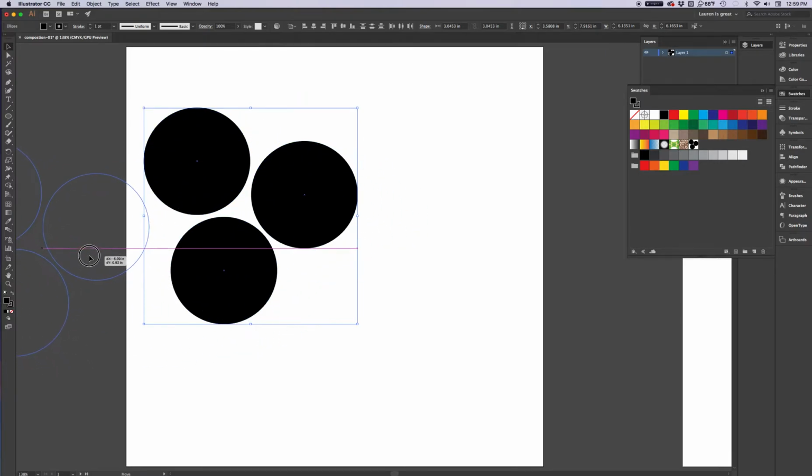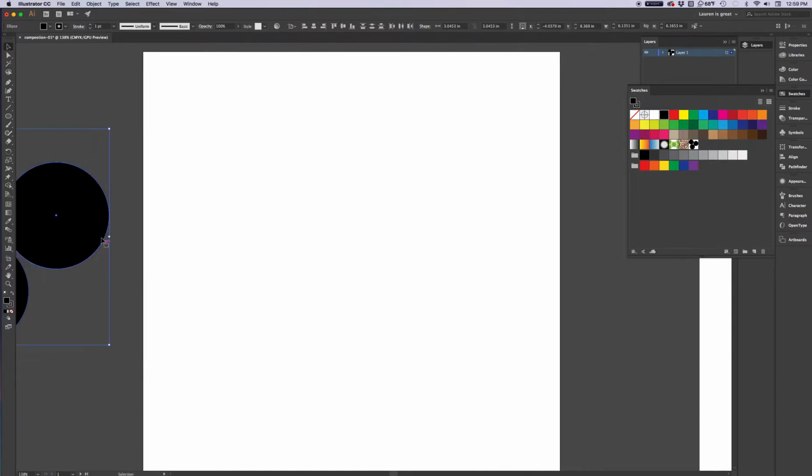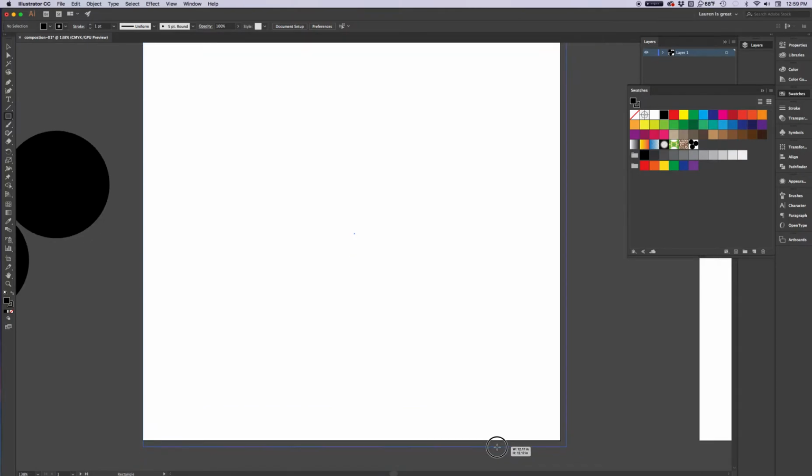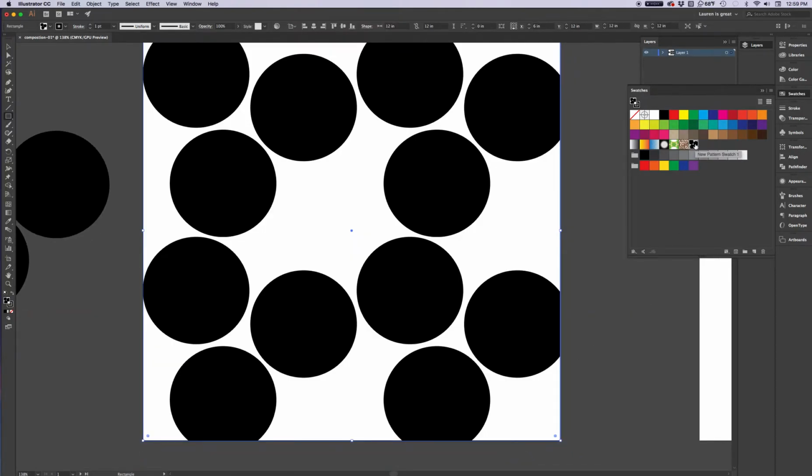Move those aside. Create a new shape with my rectangle tool. My artboard is square, so I'm just going to make a square shape and select the new pattern I made. And it will repeat it. That's one way, and it works for certain things.